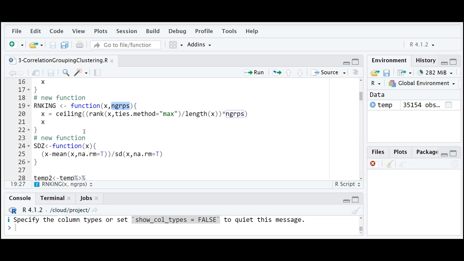That's what this does. And then you don't need to worry about how the function is created too much, but I want to just briefly tell you about it. So we're taking this column X and we're ranking that. So ranking would be 1 to however many observations there are. So if we used this whole data set, that ranking function would go 1 to 35,154.